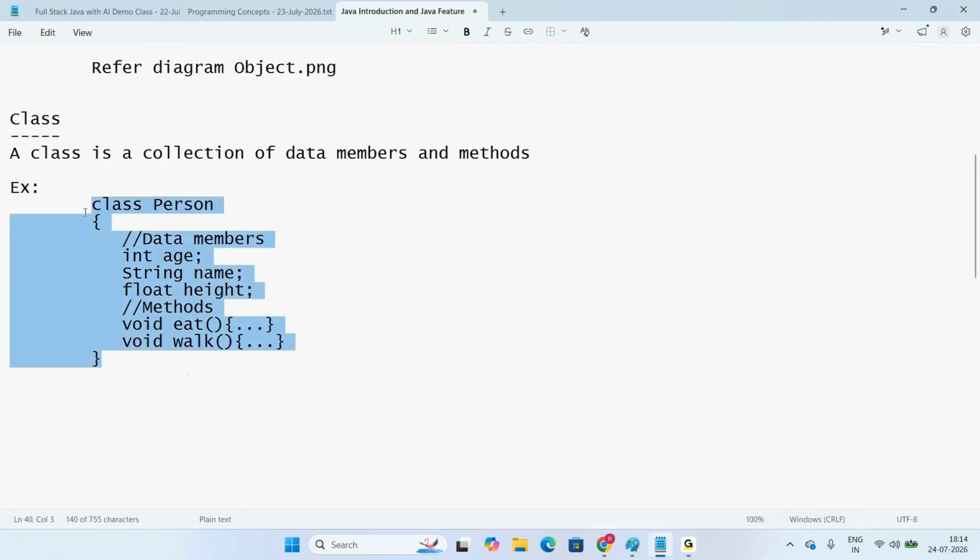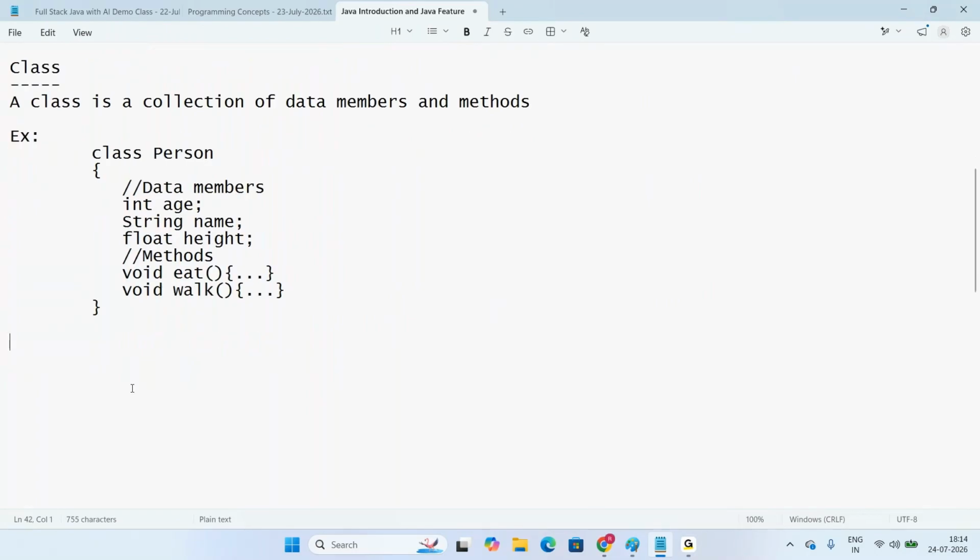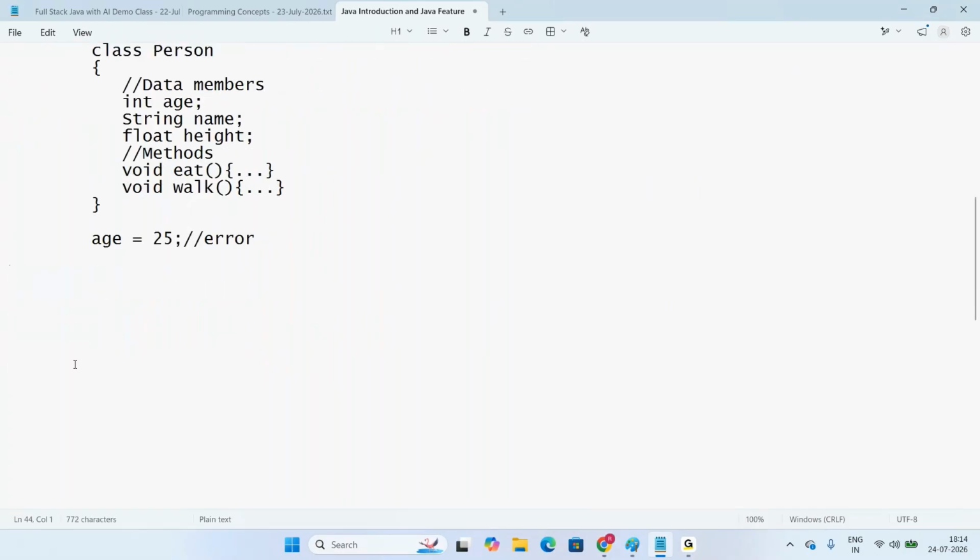Now, once we create the class, outside of the class, this point is important to enter into Java. What do you mean by outside? After the curly braces, if I try to give a value to age, this is an error. We cannot access these members outside of the class directly. Then, how to access these members outside? This is the main point I require to enter into Java.